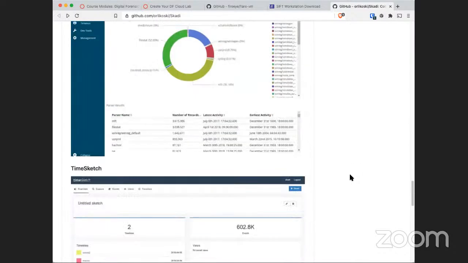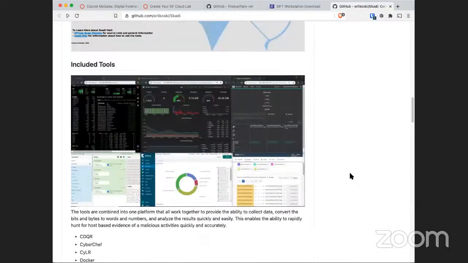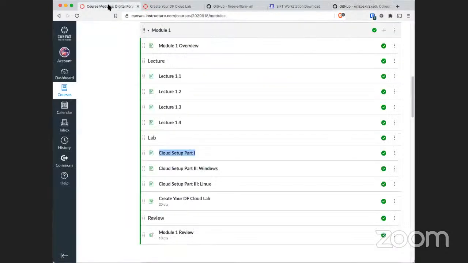So this week is all about building up the infrastructure that will become your cloud lab for digital forensics. Again, if you get stuck at any point, you have Discord to ask for help, and anyone from the TAs and each other and myself are there to help you out with the process.